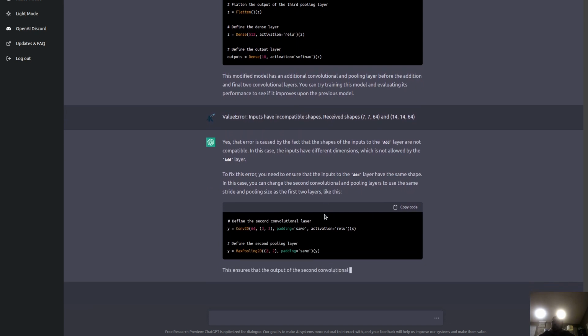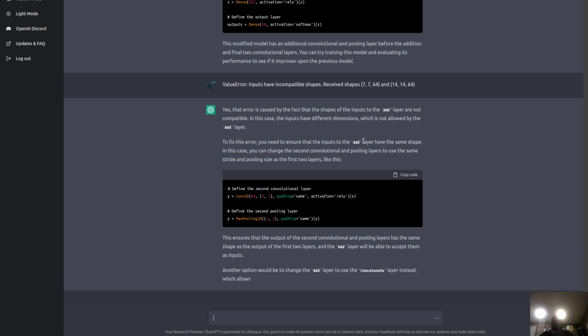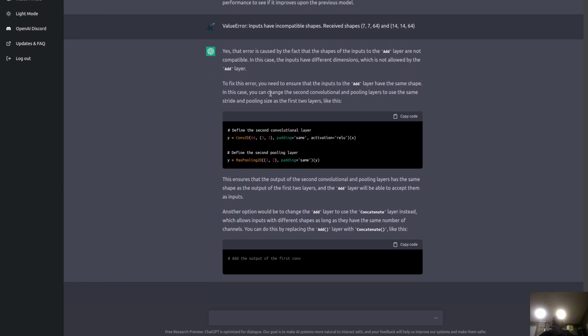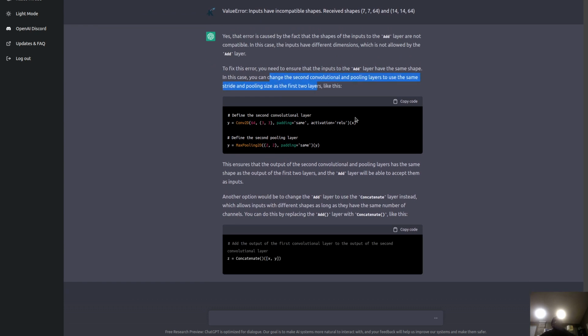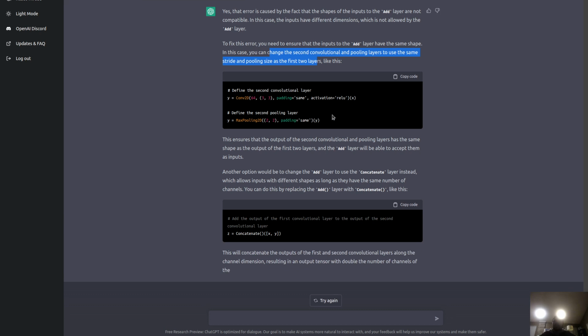64, max pooling 2x2. Ooh, okay. To fix this error, you need to ensure that the inputs to the add layer have the same shape. In this case, you can change the second convolutional and pooling layers to the same stride and pooling as the first two layers, like this. This ensures, okay, this is confusing. Can you please give me that whole cell?